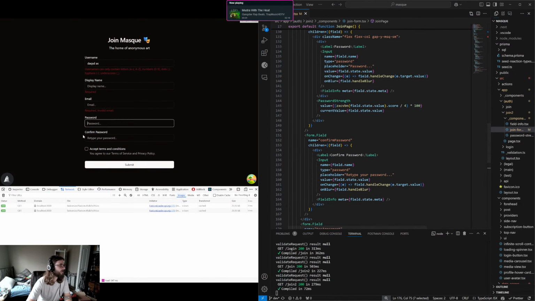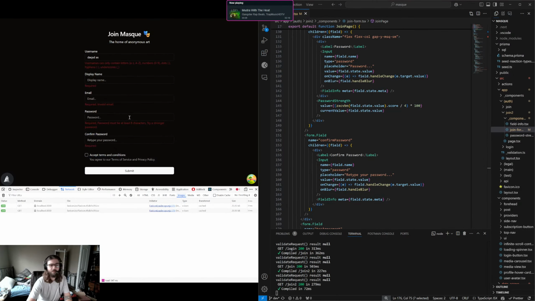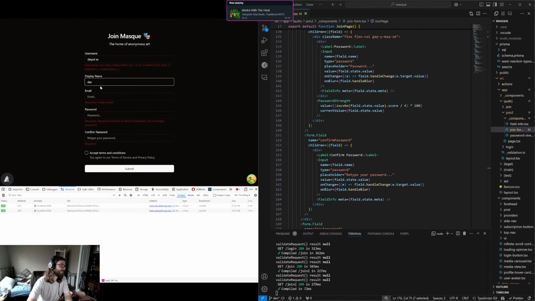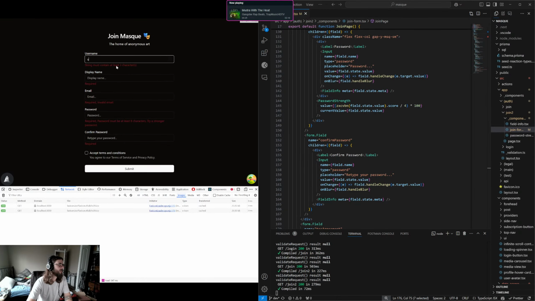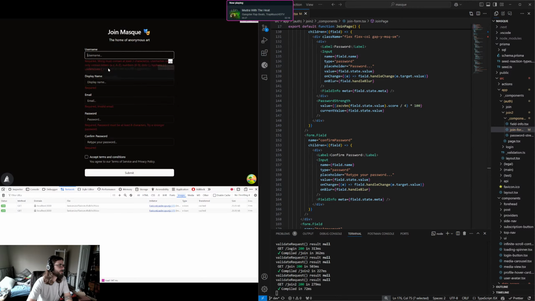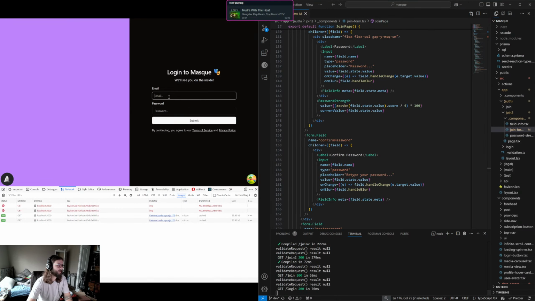There is some stuff I want to add to this. For example, I want to debounce the form validation so that you're not getting errors the moment you start typing just because your input isn't satisfying the conditions. Display name doesn't have it, but username has it where it has to be at least 3 characters, yada, yada, yada. But yeah, it works well. Everything's working good here. So let's go back to log in.